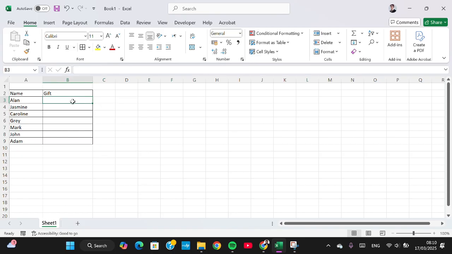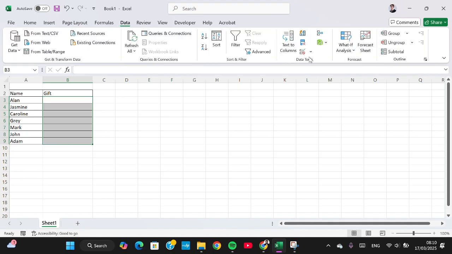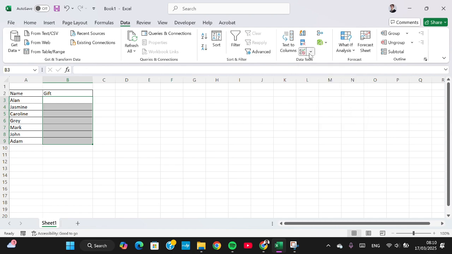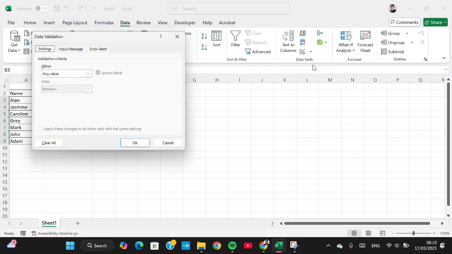So first of all, we can select the column like this, and we're going to go to the data menu, and go to the data tools here, select this icon, data validation, and then choose data validation, and here you're going to choose list. Okay, then you can add the list.